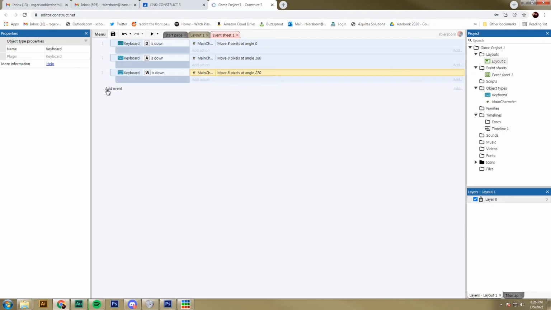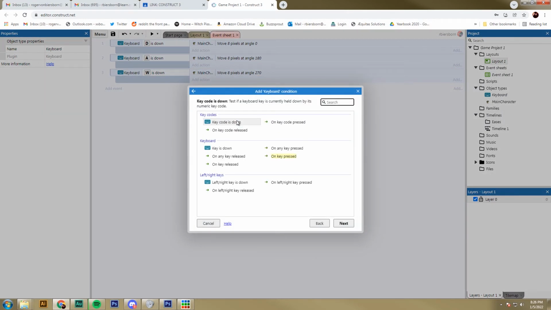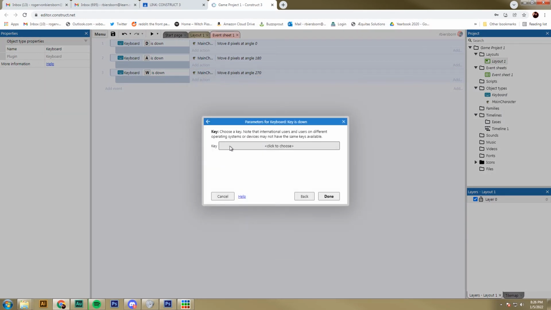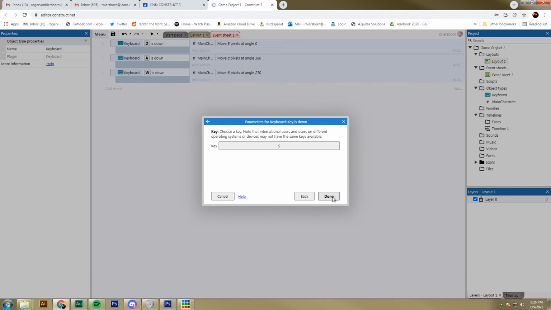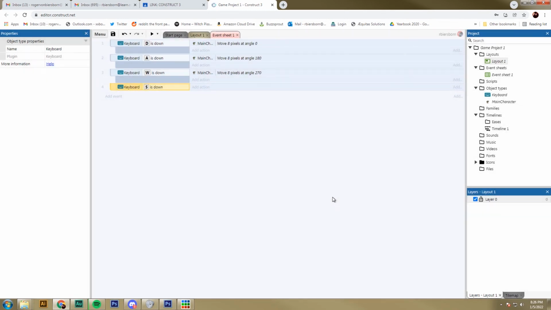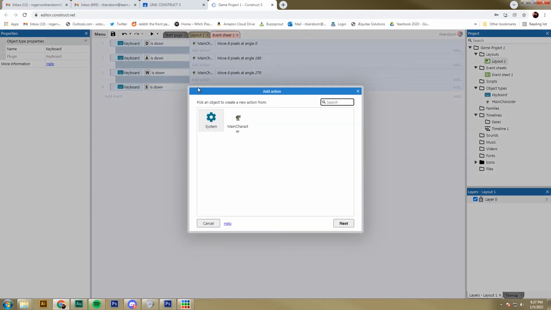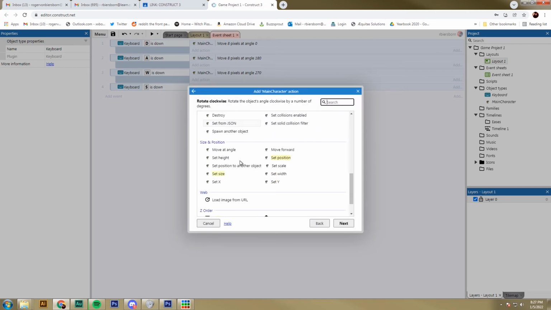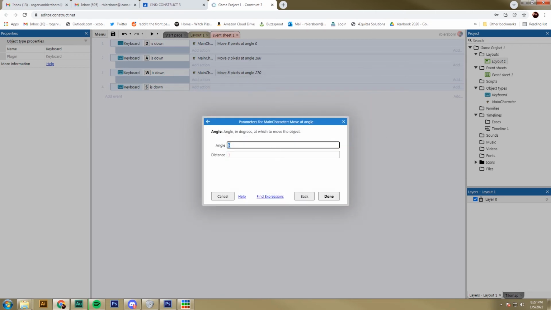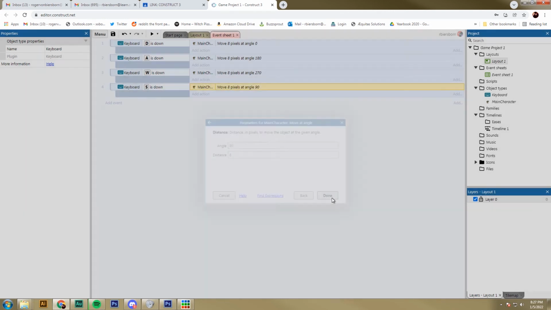So let's do an event with the keyboard. Key is down. And click to choose which key you want to use for down. I'm going to use S. Click OK. Click Done. And add action. Main character, move at angle, and the number for down is 90. And distance, I'm going to keep it the same as my other ones at 8, and click Done.